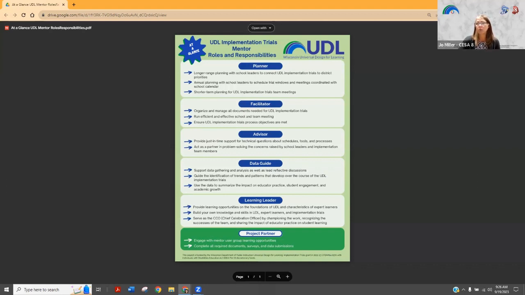This grant project and training is designed to help you lead and activate teams as they participate in those UDL implementation trials. And in our next slide, we're going to learn from folks that have been in the field about what each of these roles look like when they're working with teams.